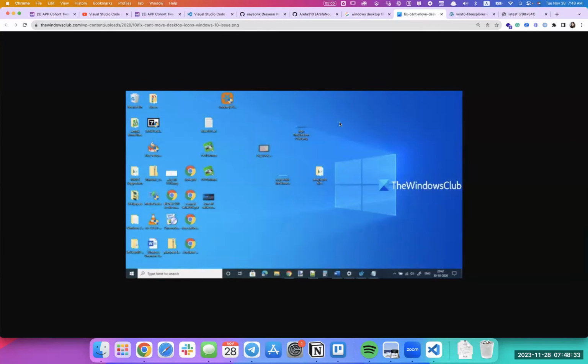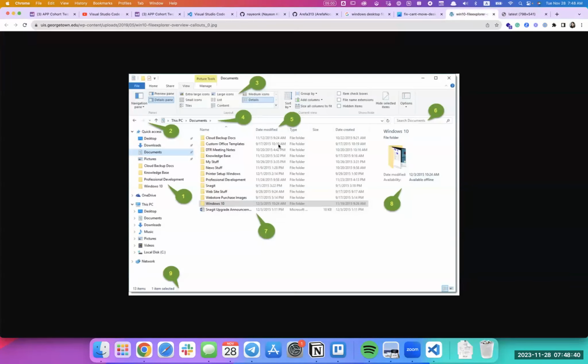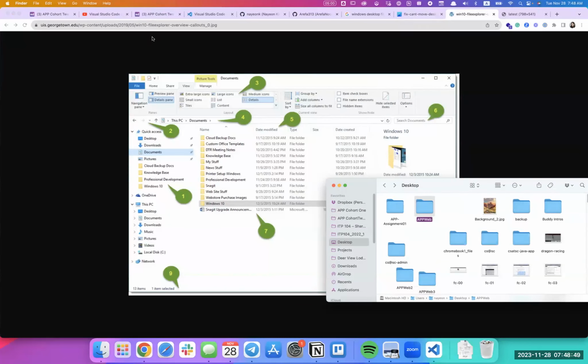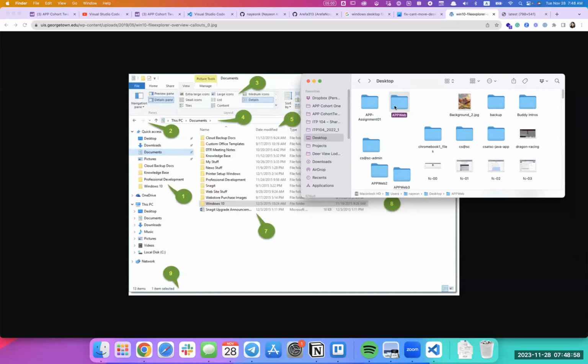Or if you want, on your desktop, you can right-click right away and then create a new folder, and we're going to call it APP Web. So right-click, new folder, or in Windows, you can also do File, new folder, I think. Then name the folder APP Web. We're going to be using this folder in VS Code for all of our files and lessons.